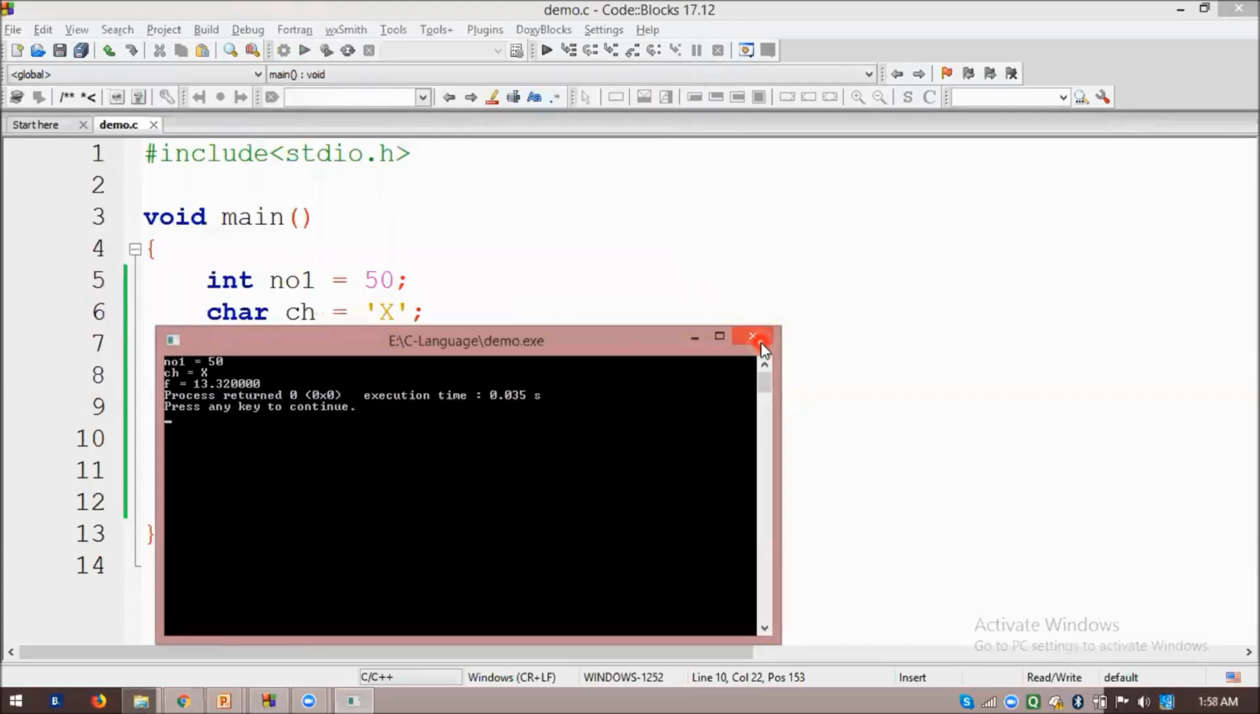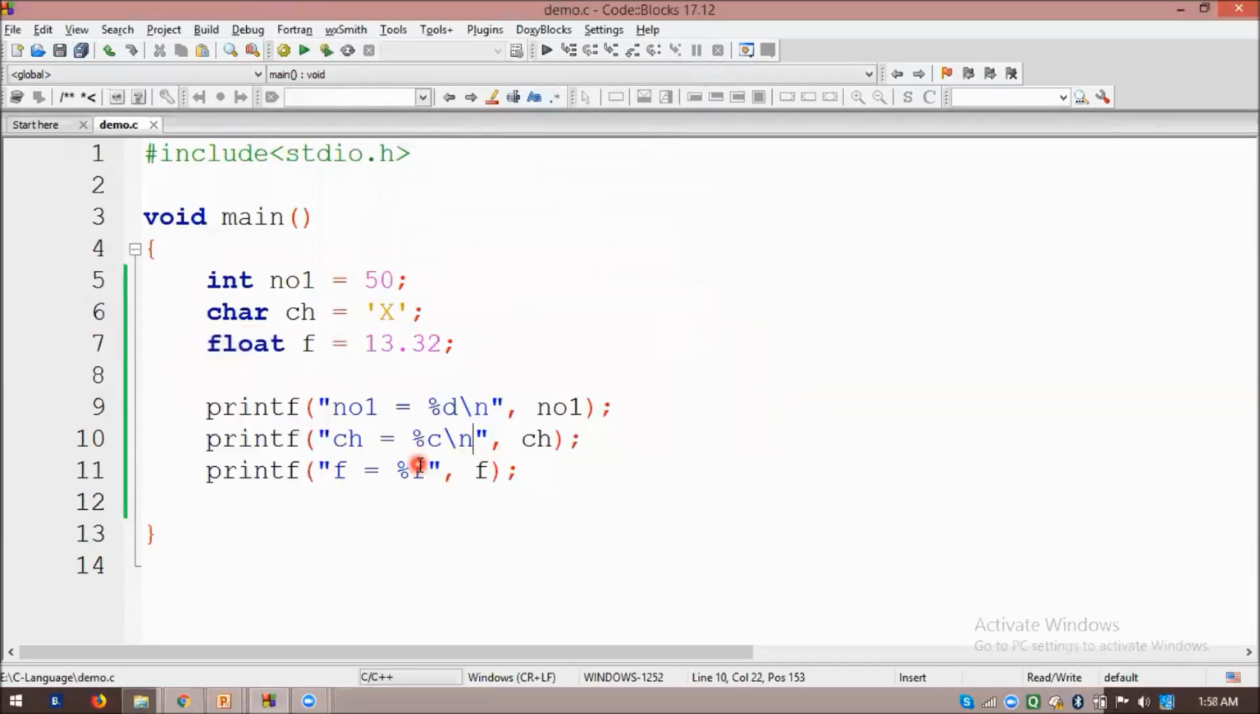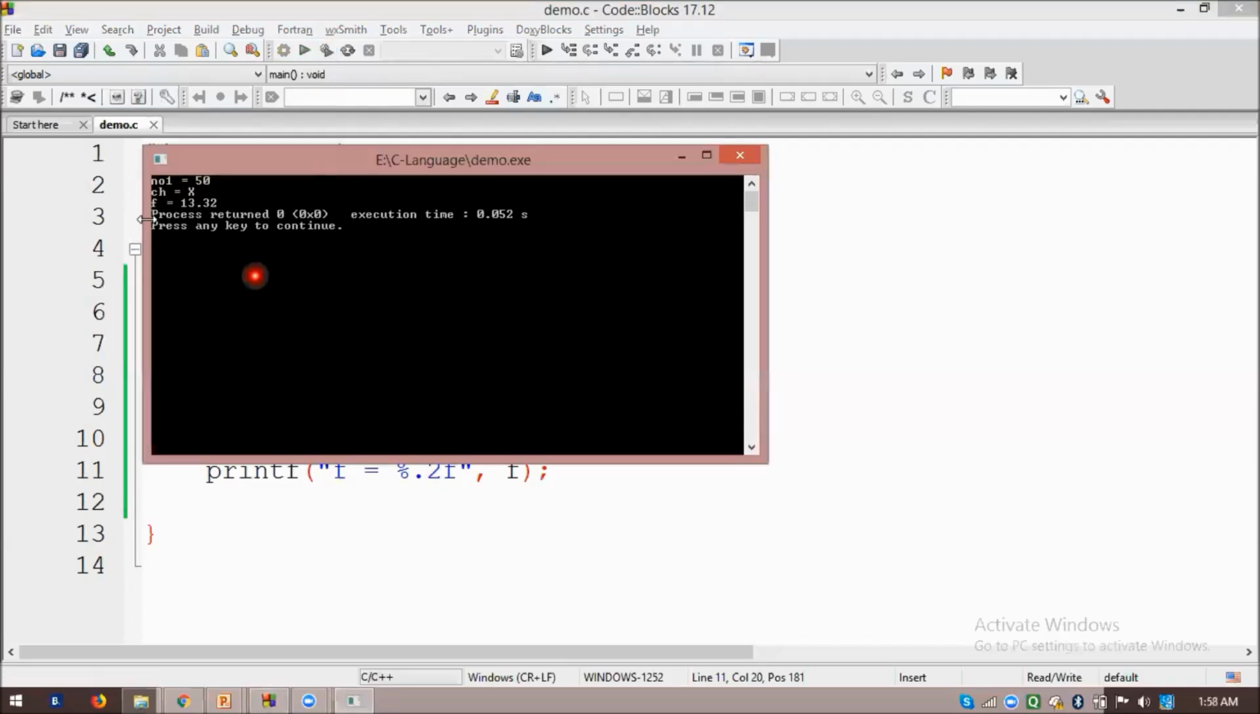If you don't want this much, then you can say %.2f. So then after the decimal point, there will be 2 digits with the value float. You can say here 3 or 1 or whatever you want. I say 2 and compiled again and executed the program. So now it says f is equals to 13.32.